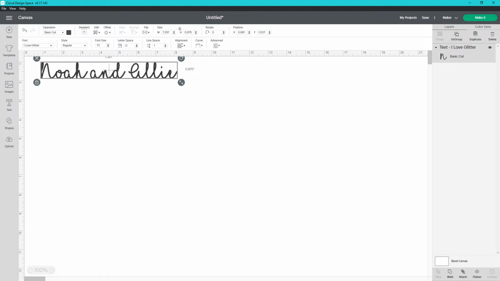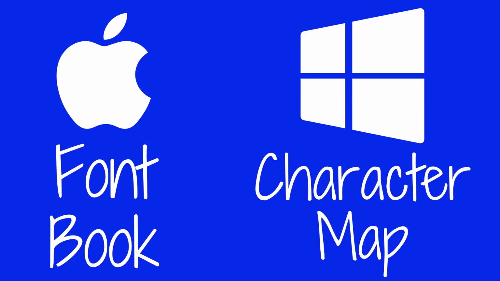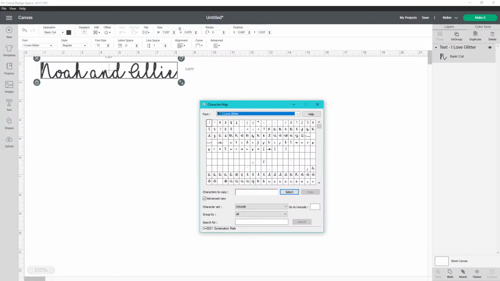I'm showing this to you on a Windows computer. The steps are the same on a Mac. The only difference is where you will find your installed fonts. The default on a Mac is Font Book. The Windows default is Character Map. This is what Character Map looks like. Mine was in the folder in my Start menu called Windows Accessories.